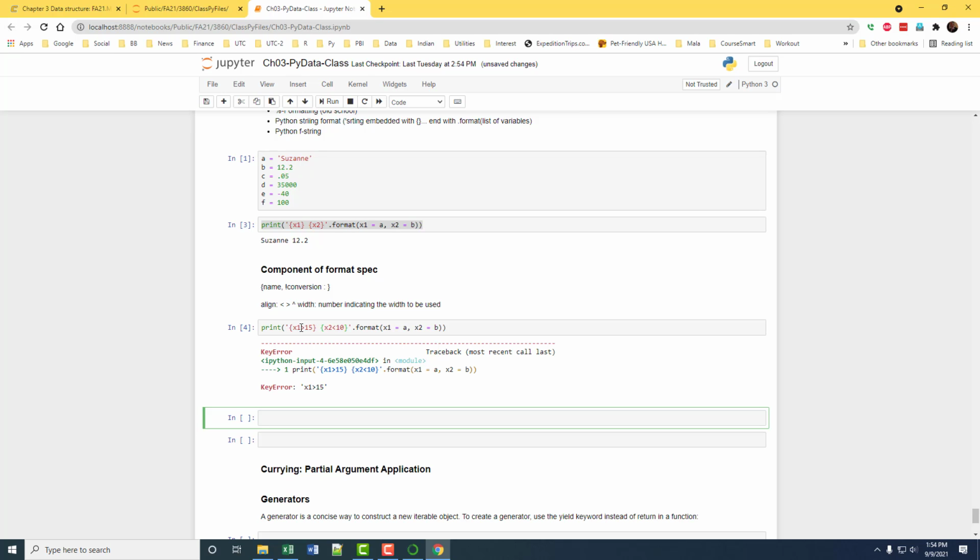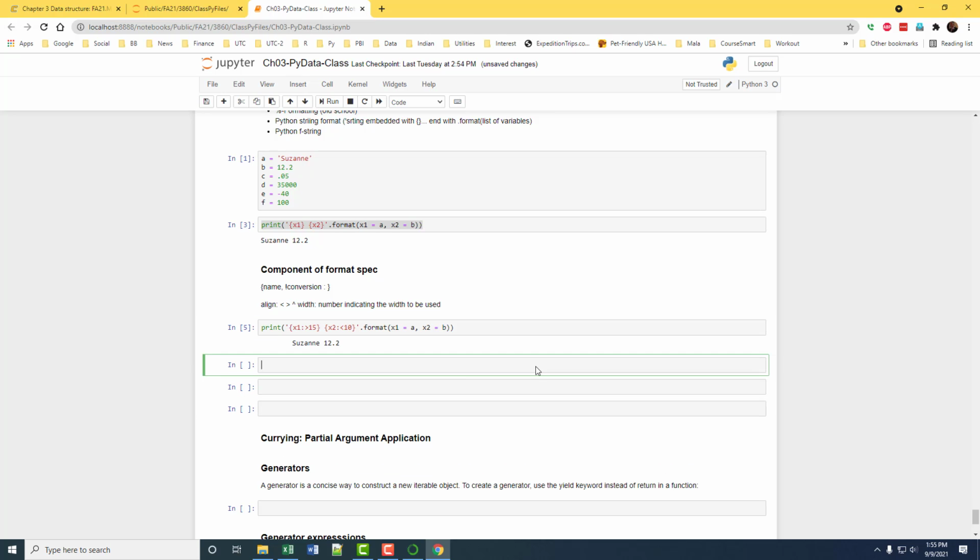Okay, so here, why did I get an error? That's because after the name and the conversion, I have to have a colon. Only after the colon do I specify the format spec. I forgot to put the colon, and that is the reason for the error. So after the name, you must have a colon and then specify the format. So there it is.